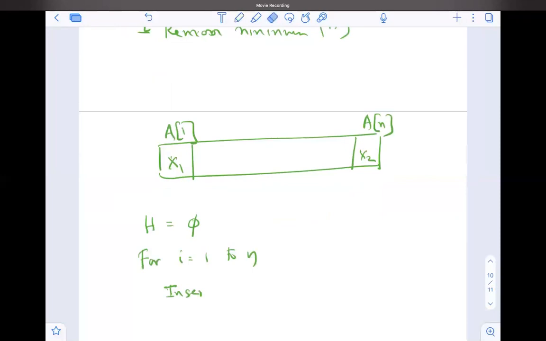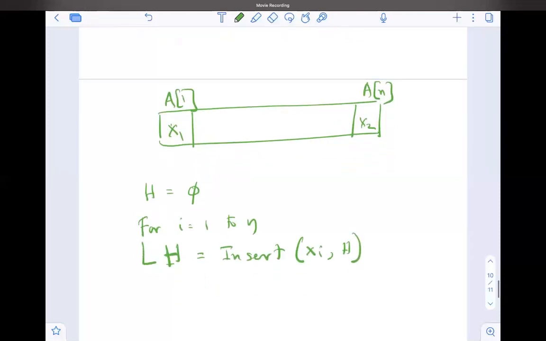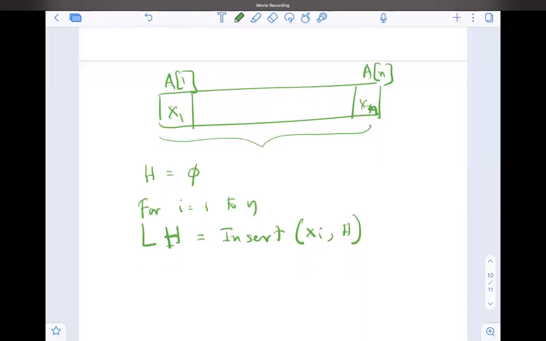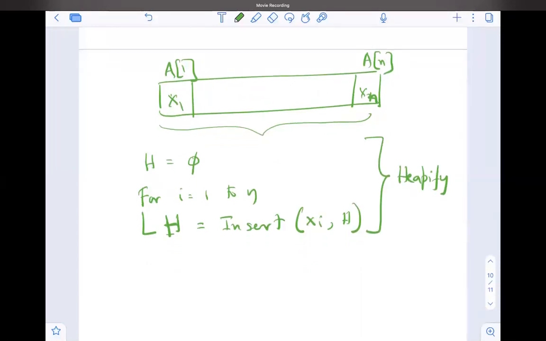Sorry, basically, say I update it: H equals insert Xi in H. So I will just basically produce a new heap where all the contents are there, right? And so once I'm done with this, this whole stuff is called heapifying, or sometimes heapify, meaning you want to take the data and store it in a heap. That's it. And now I have to output it, right?